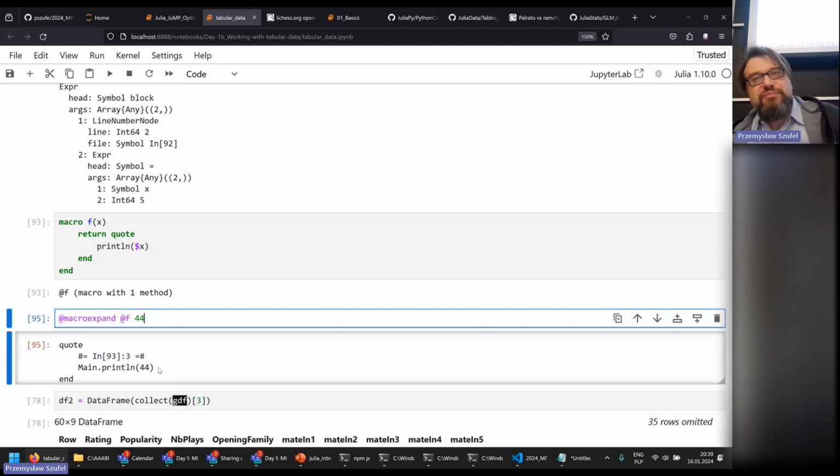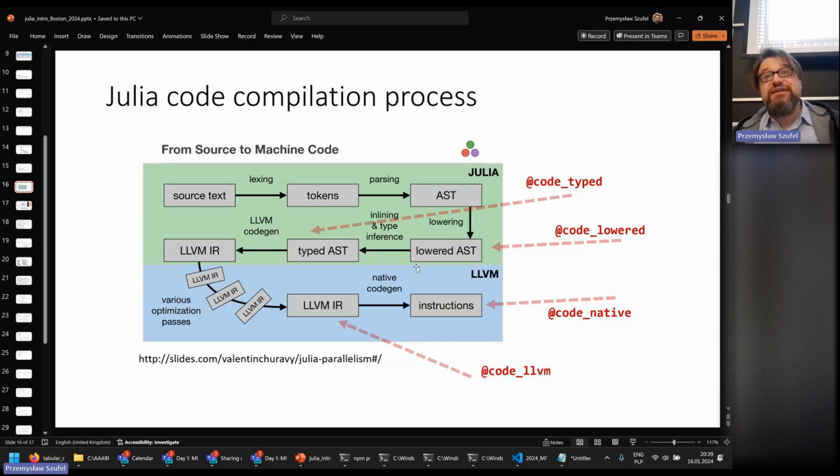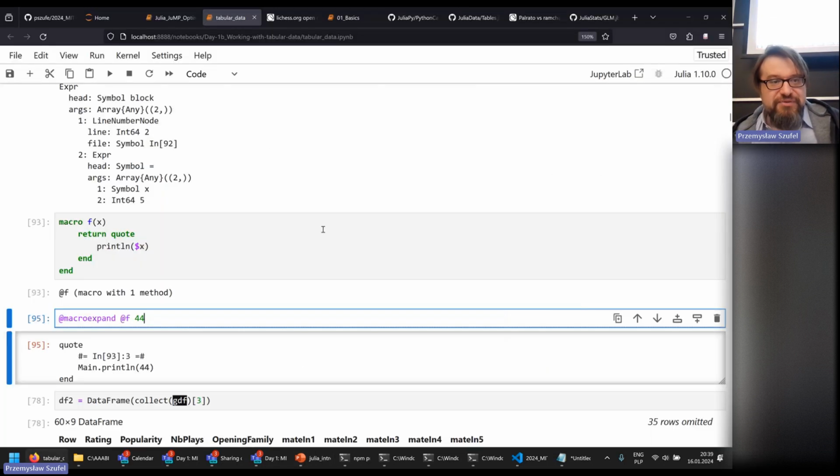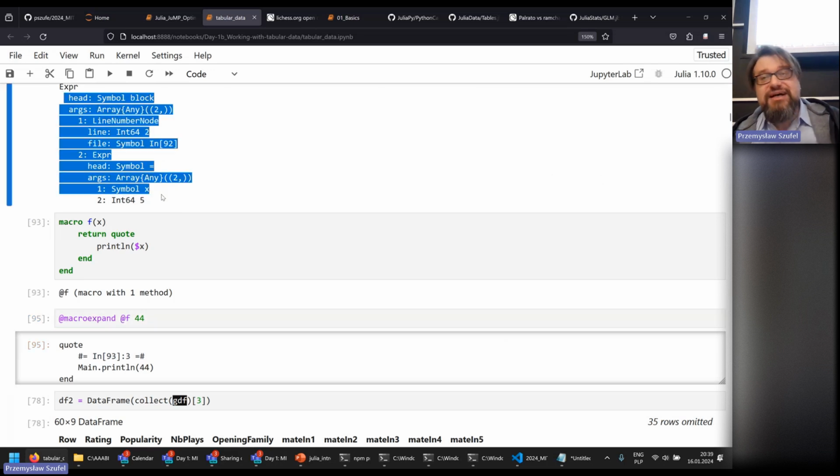Now, this is something very powerful because this type of processing happens during compile time. If you remember the introductory lecture, I still have it here, you have a Julia source, then tokenization, then you have an abstract syntax tree. The abstract syntax tree transforms a piece of code into a hierarchical tree structure like the one presented here. So this is an abstract syntax tree.